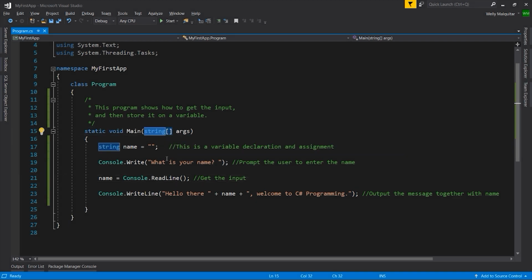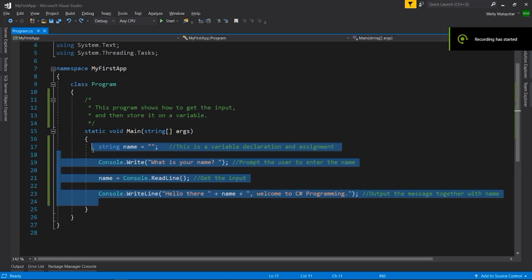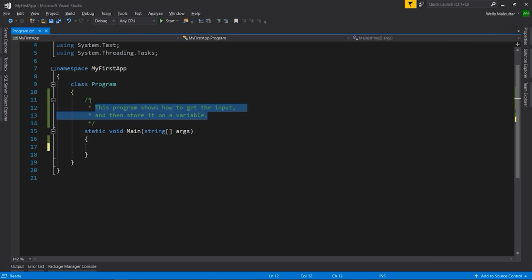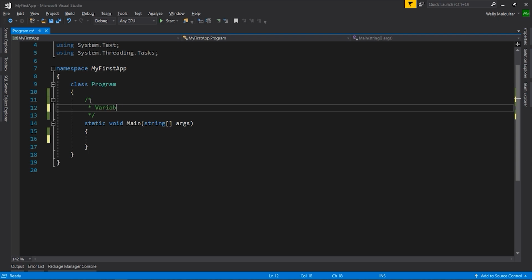You might also notice that our editor is color coded. For keywords, it is blue, like string, static, class, and namespaces. Okay, so let's proceed. Let's delete this first and create another example. This time we're going to discuss variables and data types in C#.